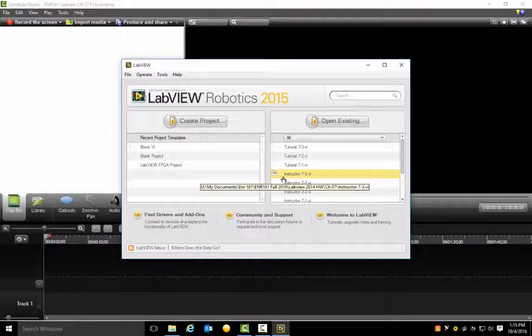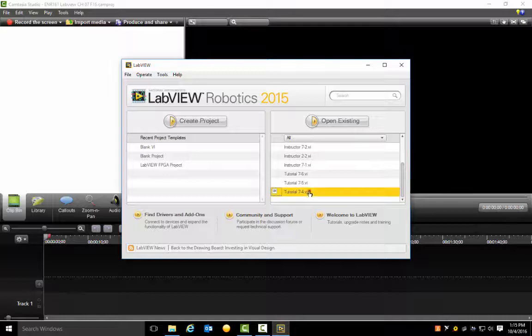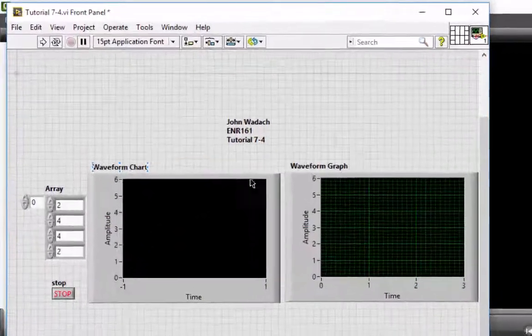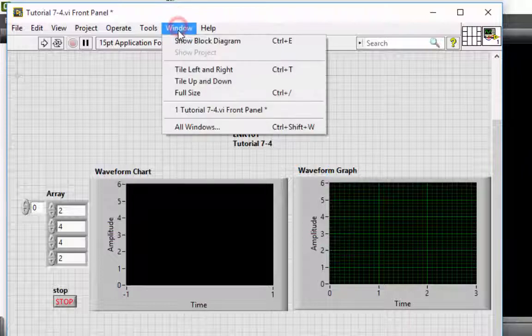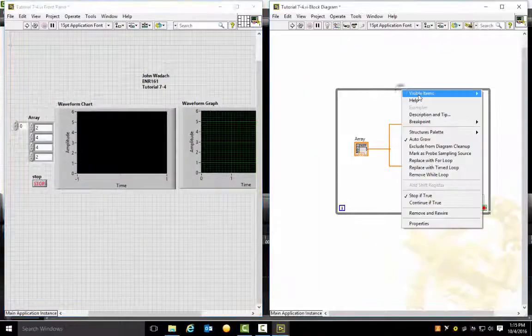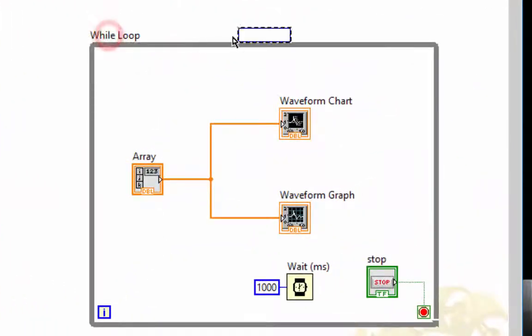All right, 7.4, and I've got it right down here. We're going to contrast a waveform chart and a waveform graph. Okay, so all we're going to do is create a little while loop, and I should have while loop up here.